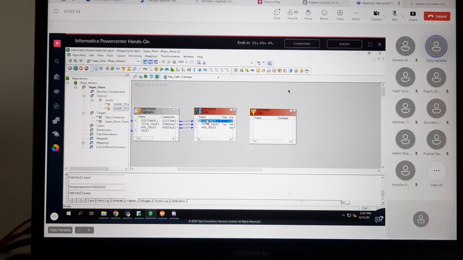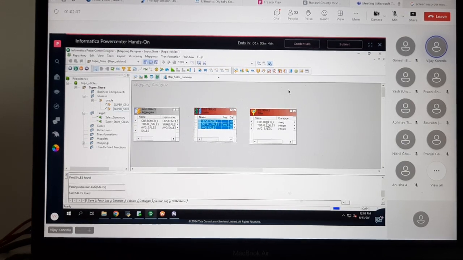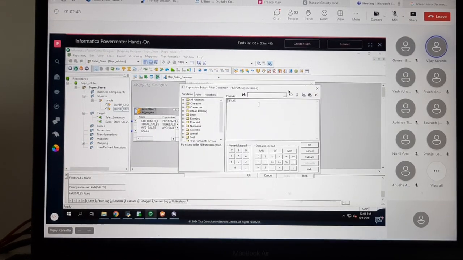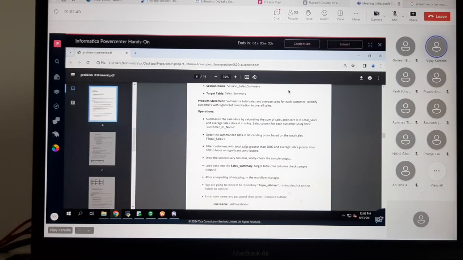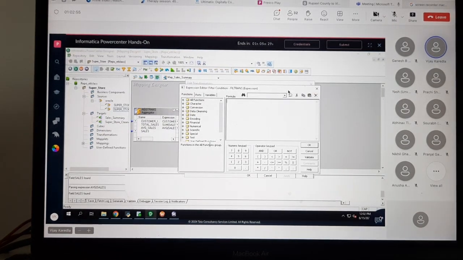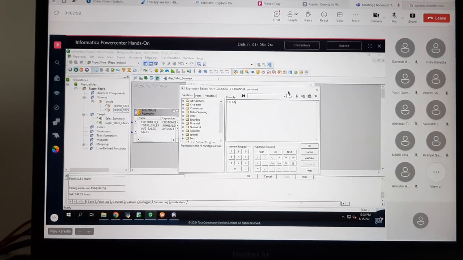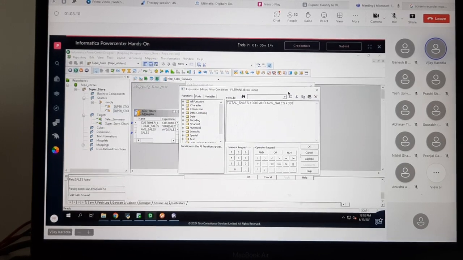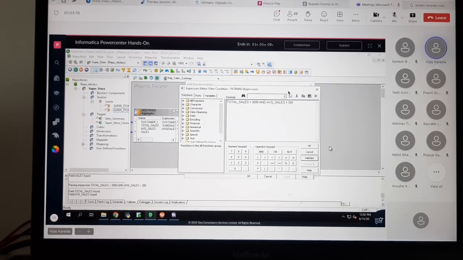Okay, I'm dragging these things, and go to the ports properties, and here you will find the filter condition. In the filter condition, what should we give? Here is what they had decided: total sales greater than 3000 and average sales greater than 300. You can write it in a simple manner. Okay, make sure you validate that. It was validated. Okay, and click on OK.